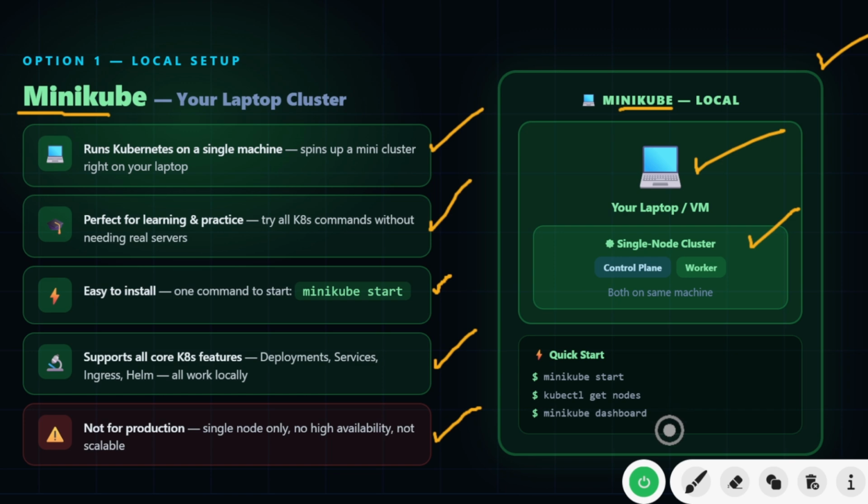These are the high level commands to quickly start with Minikube. First you create a cluster, and then you get the nodes.